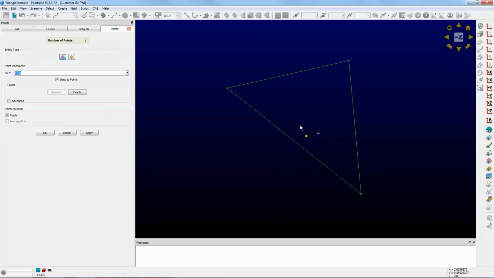Here it is, but it's only temporary until we push the OK button or the Apply button. You can also create points by just clicking in the display window. These are only temporary until you push OK or Apply.